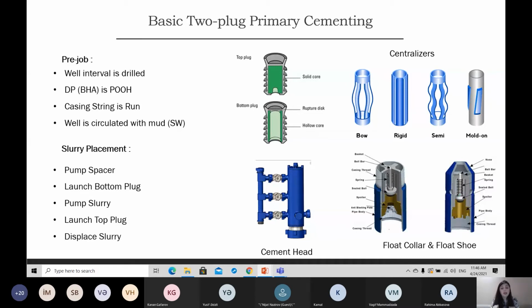The well is circulating, and we are sure that the well is clean from any cuttings and debris, and now we can start the cementing operation. How do we cement? We have a casing, and we are pumping through the casing in the 2-plug primary cementing job. These plugs are very important. They are called the top plug and the bottom plug. You can see these green ones, the top plug and the bottom plug.